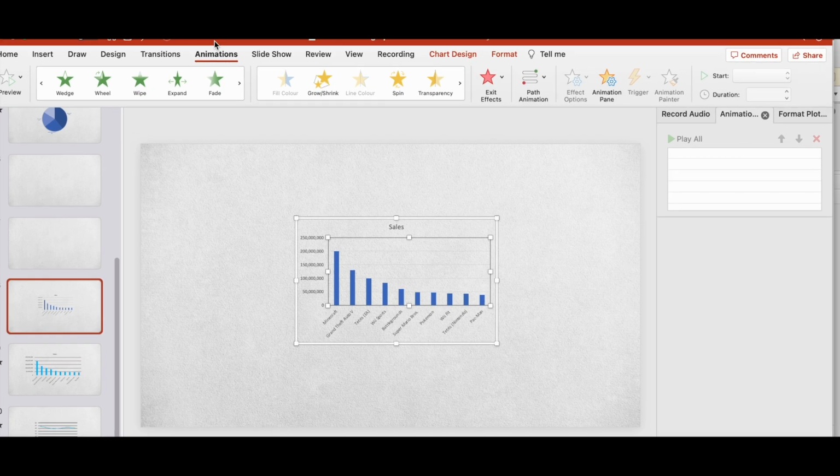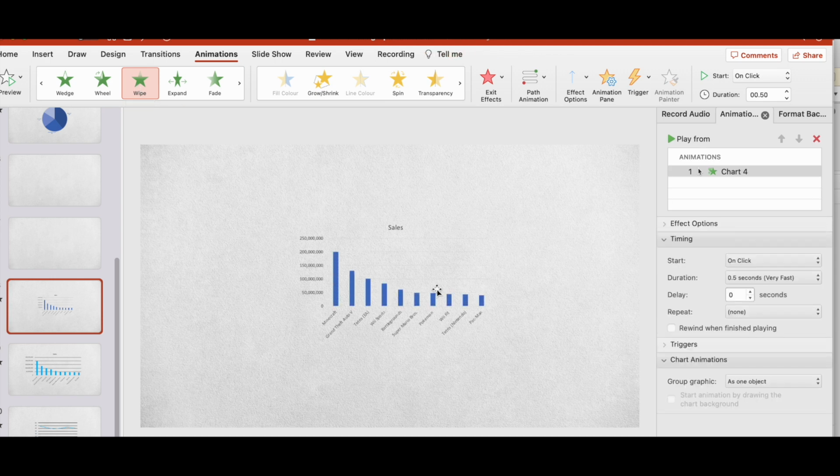Let me just pull this down a little bit. So what you need to do is to do some kind of animation, something basic. We don't really want something that is over the top. So I'm going to look for Wipe. Now the default settings, as I said before, are not really that good. So we need to do some tweaking.